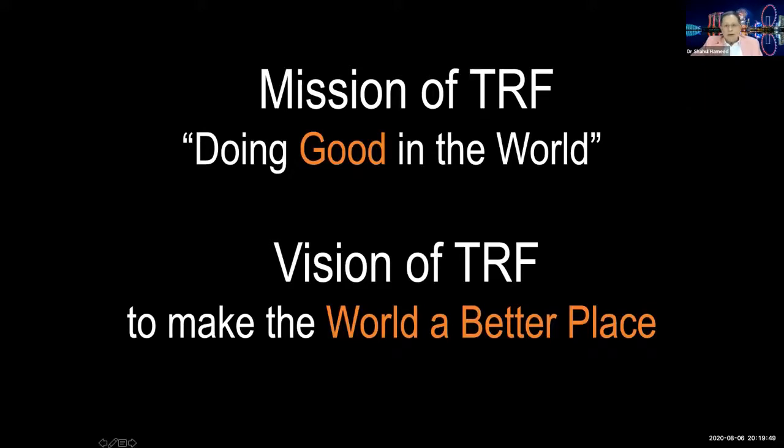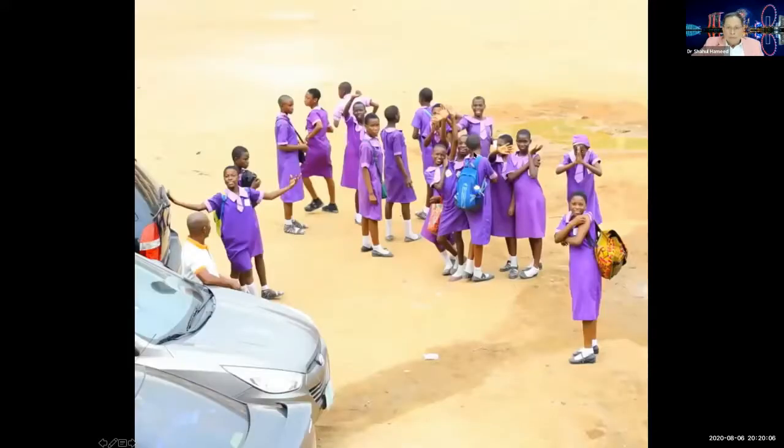Now, the mission of TRF, just to refresh again: doing good in the world. I mean, there's nothing wrong with that. It's a fantastic mission. Don't you think so? Doing good in the world. And the vision of TRF is a bit longer, but the summary is this: to make the world a better place. Now, let me take you on a journey around the world, just to share with you what Global Grants has achieved in countries other than Singapore.